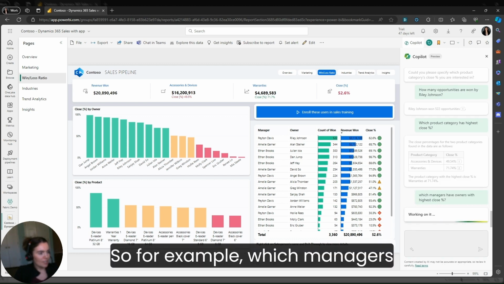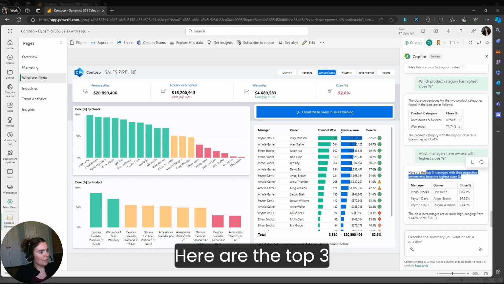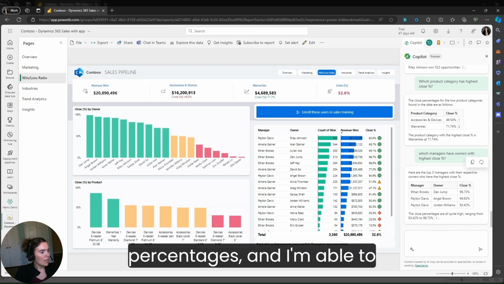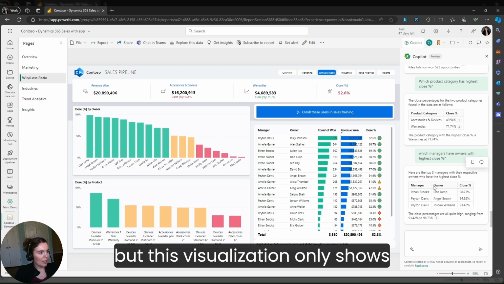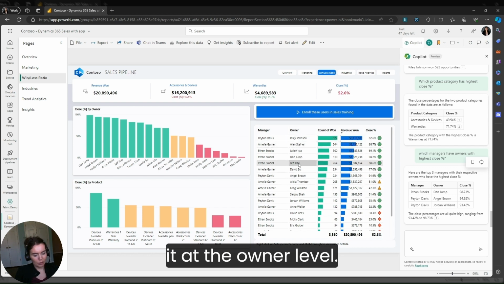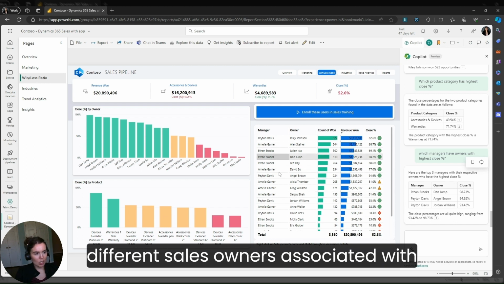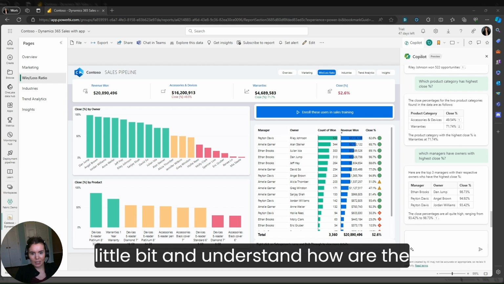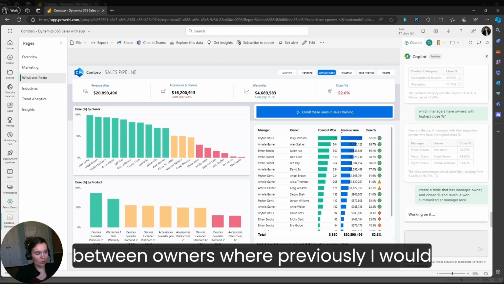So, for example, which managers have the highest close percentage? Here are the top 3 managers with their respective close percentages. And I'm able to understand who those managers are. But this visualization only shows it at the owner level, right? And each manager has many different sales owners associated with them. I want to zoom out a little bit and understand, how are the owners doing? Are there any differences between owners?